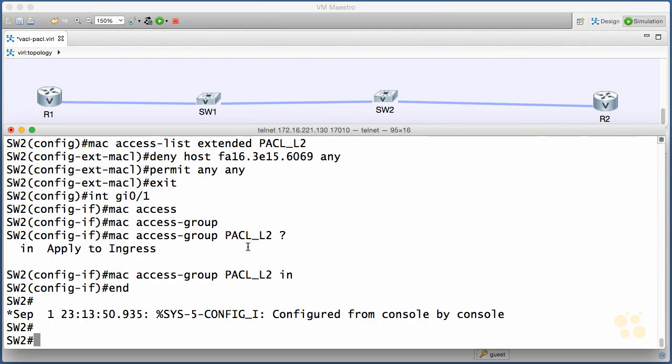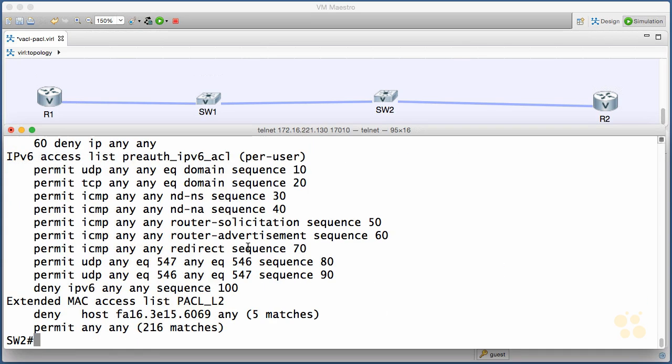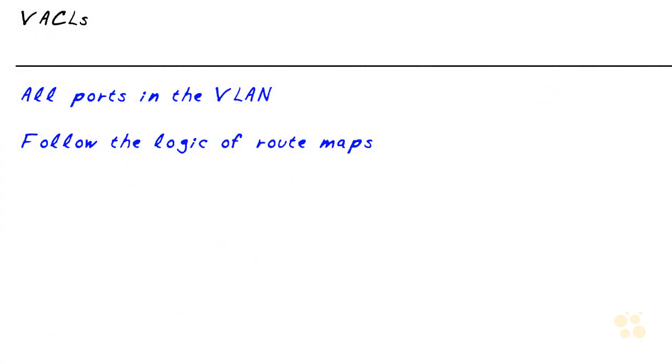And that's easy to verify. We can do a show access-list on the switch. We see that there is our extended MAC access list named PACL_L2, and that our deny entry does have the 5 matches for those 5 ping attempts, and we can see we're matching all kinds of incoming layer 2 traffic from switch 1. And now we're ready to look at VLAN access control lists, or VLAN access maps. A lot of people love to call them VLAN access maps because that's the syntax we use to create them.